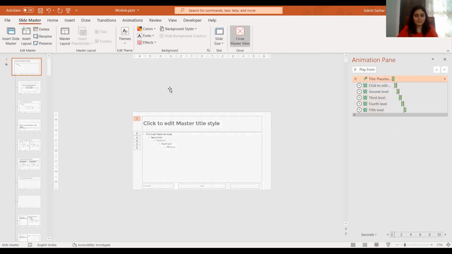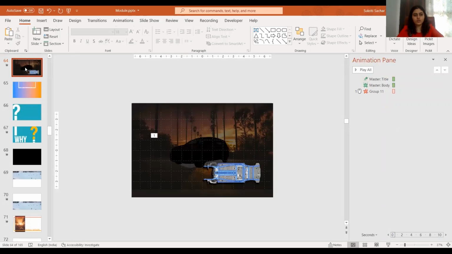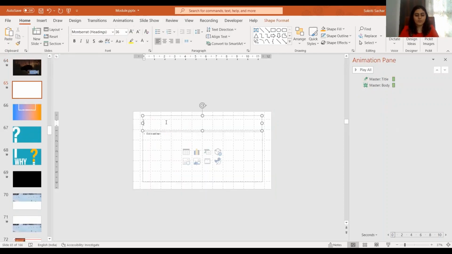I go back to my slides. And I'm going to choose this layout that we have. I'm going to put a title and I will say ABC. Right? I'm just going to make it bigger. And now, without me doing anything, it's happening on its own. I haven't had to place a separate animation.